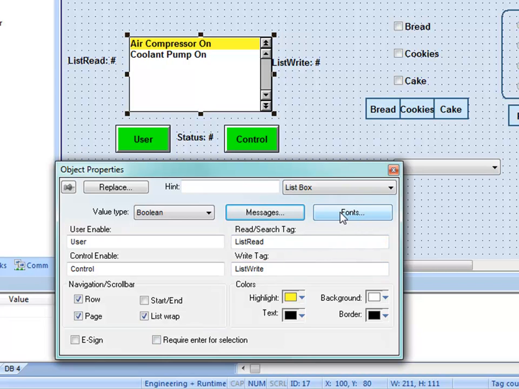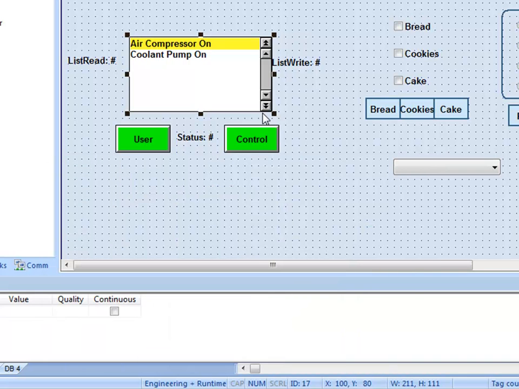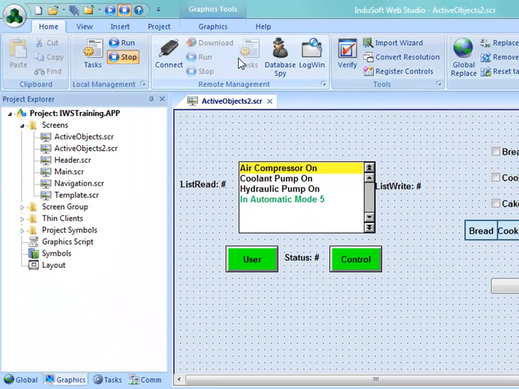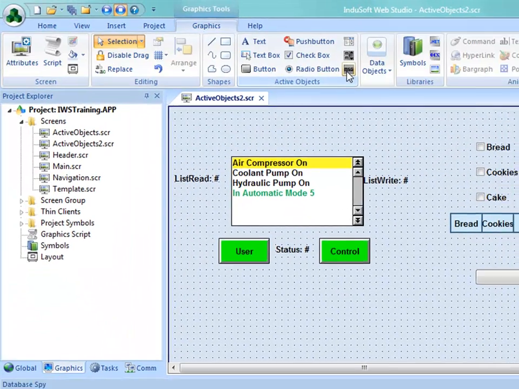We can change the fonts and things of that nature, the border and the background of that as well. Let's move on to the next object. Before I do that, let's change this back to integer. Let's now move on to the smart message.